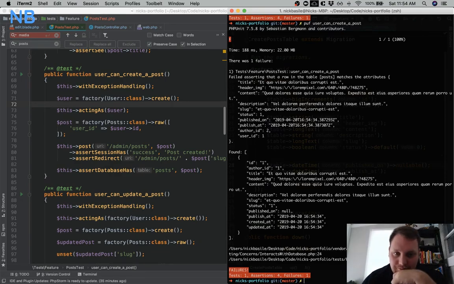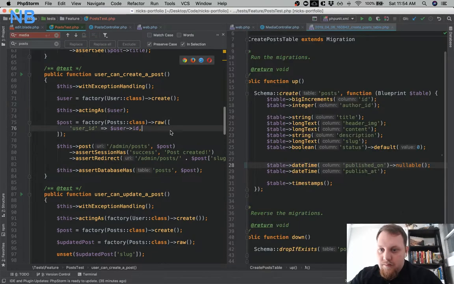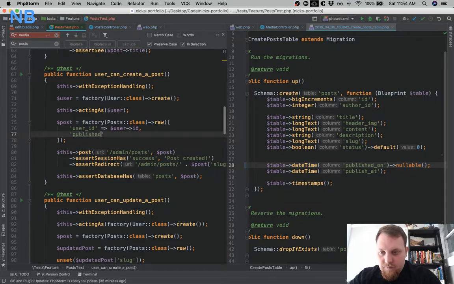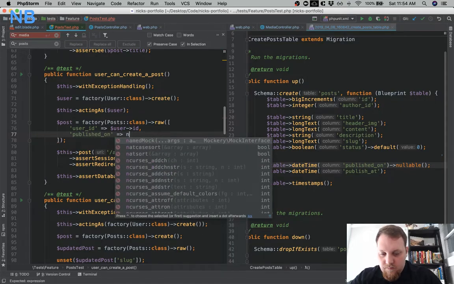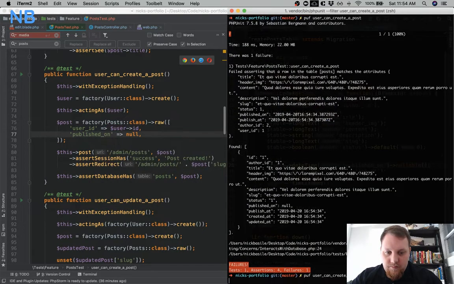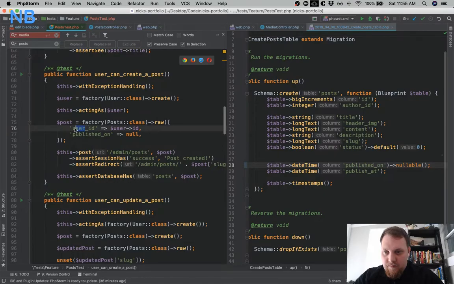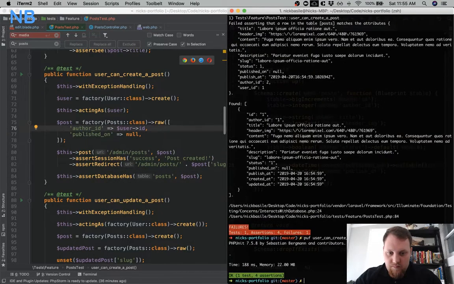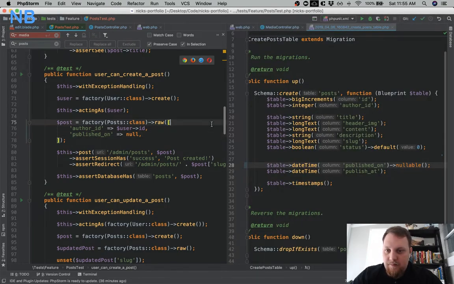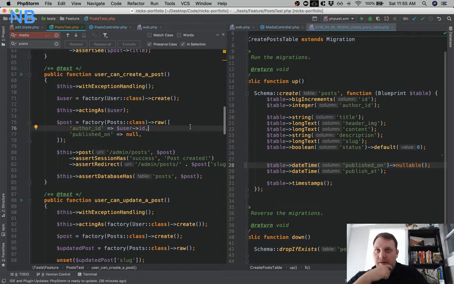Getting closer though. Row in the table posts matches the attributes. Oh, publish at is null, which makes sense. Alrighty. Oh, that's going to be author ID. There we go. That was the issue. Okay, so that is this test.